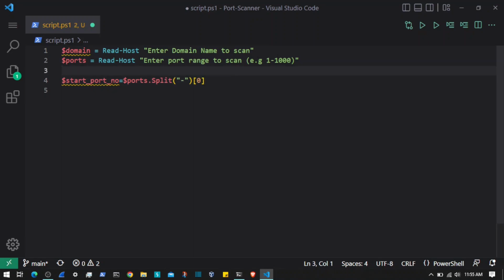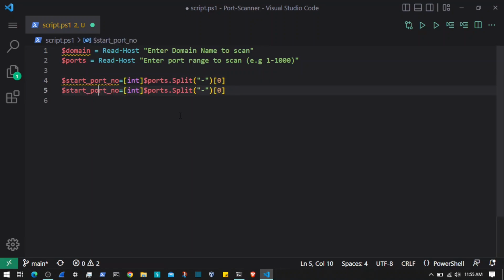So let's say if we enter this port range from 1 to 1000 and we split it by a dash, then we have two elements. One is 1 and the other is 1000. So if on the index 0 we have 1, that's how we will achieve the starting port. And now we have to convert that into an integer, so I will pass a data type, let's say int. Now we have to do the same for the end port number, so split that and convert it to integer and pick off the second one. As I said before, this is the index 1 and this is the index 0.